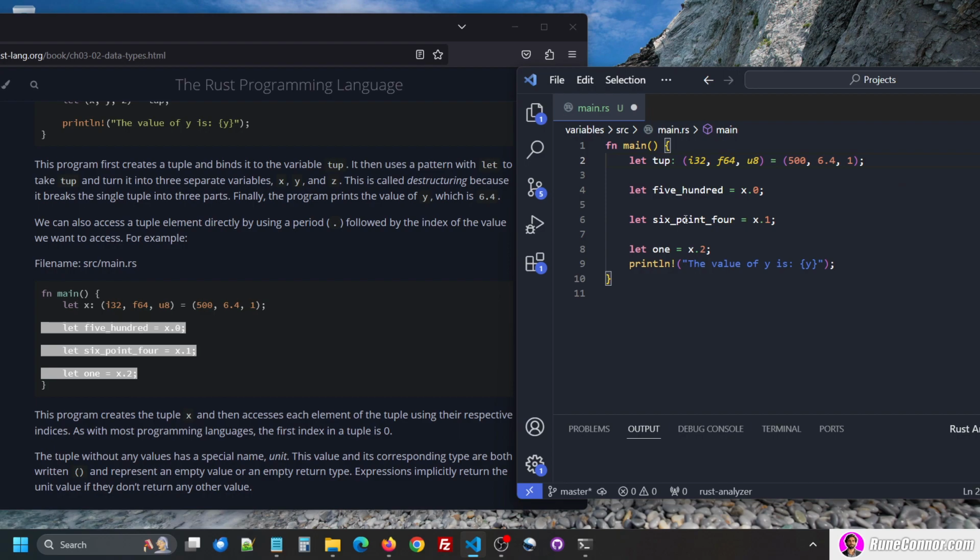Okay, I got all of these, but I'm not printing any one of those. I'm gonna get warned again. So let me print those. 500 and the other one and the other one. 6.4 and 1.